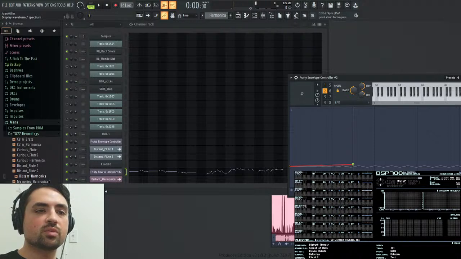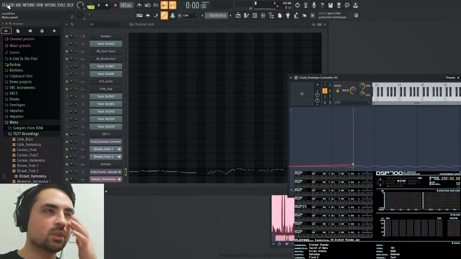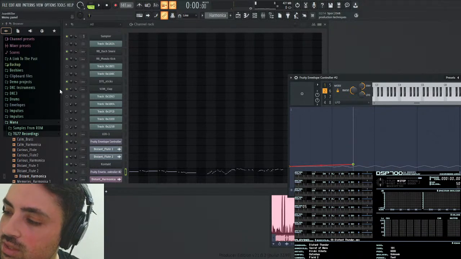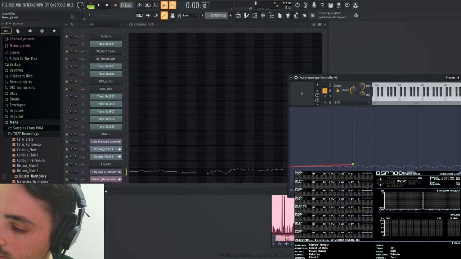I'm gonna save this project, but it's got a pretty good chunk of the song done. So unfortunately, it's unfortunate that I have to stop in the middle, but that's how it goes. Let me save this as Send Thunder.